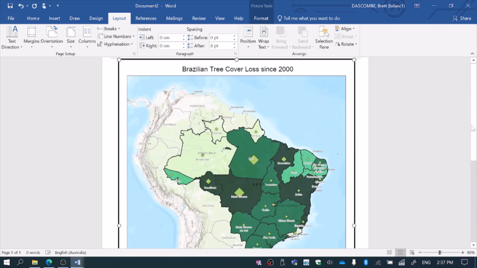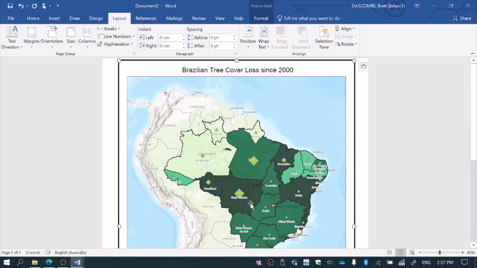We may even analyze the data, talking about probably Mato Grosso as one of the most affected administration boundaries by deforestation.